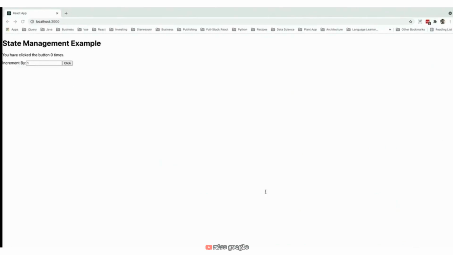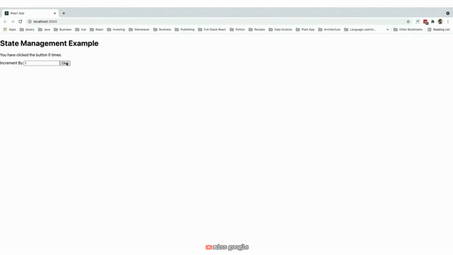And we should be good to go. So let's give this a try. We're going to say click, and we see that it increments it by 1. And if we change this to another number like 5, we'll see that it increments it by 5 instead. So that's how to create a basic counter button component using vanilla React's useState hook.